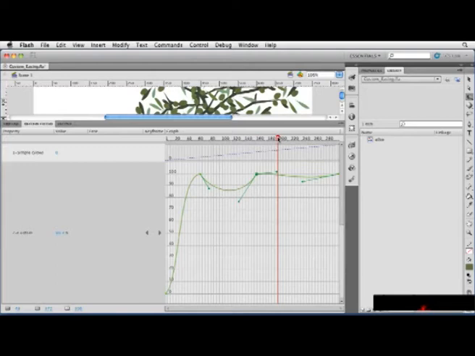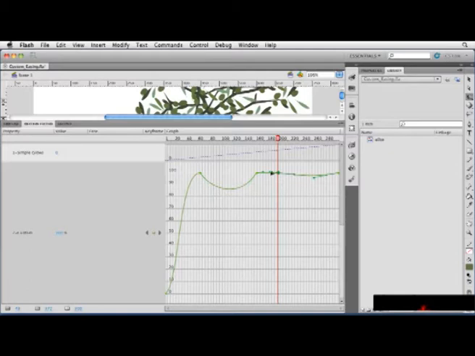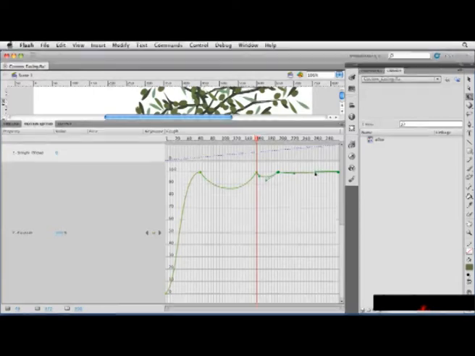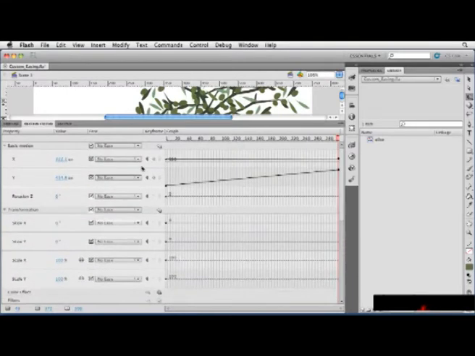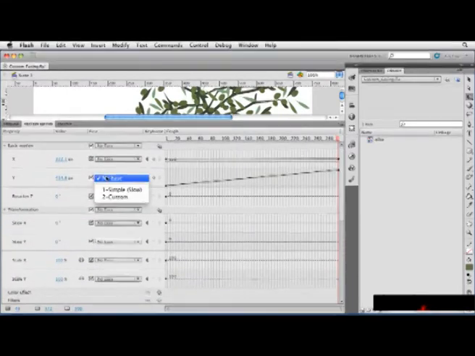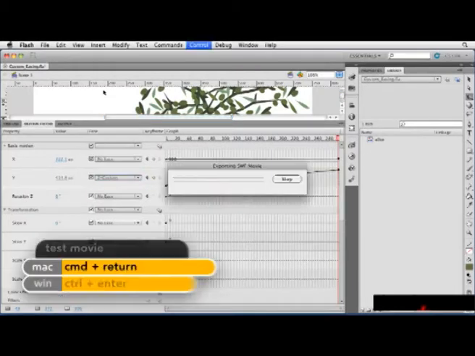So I'll go to frame 190, add one more keyframe for the easing, keep it at the bottom, adjust the Bezier curves one handle at a time, a little bit lower than the first one, and then I'm going to use the handles for the end of the animation to make them straight so that the olive stops moving after the second bounce. Once this is set up, I'm going to apply the easing to the Y property. So I'll scroll up, find the Y property in the basic motion section, click the easing dropdown, apply the custom ease. You can see the green curves for my animation, and then I'll test this in the Flash player.